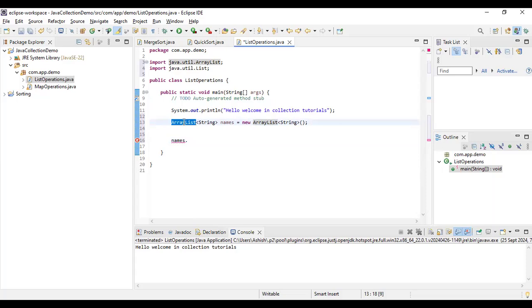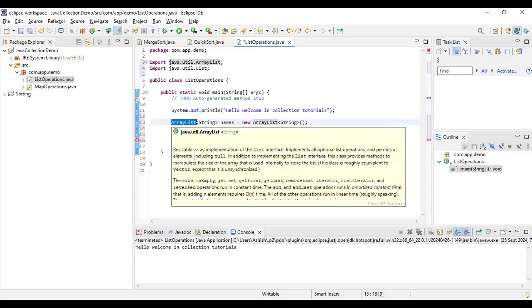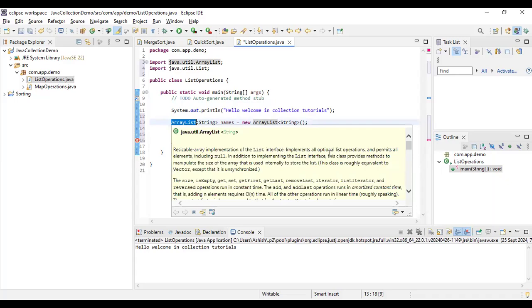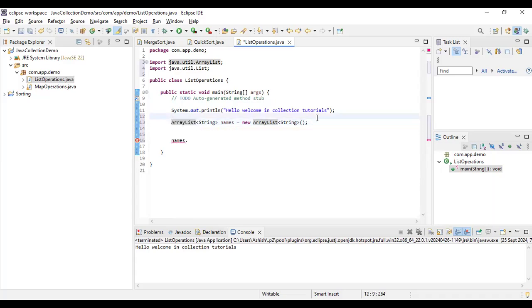If you wanted to see the documentation, you can see the resizable array implementation of the list interface, and it implements all optional list operations, correct? Which is available in your list, correct? So majorly when we use an array, the thing is that an array always has a fixed size, and if you try to add and things like that, it will not be possible.